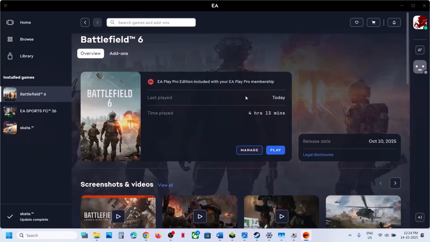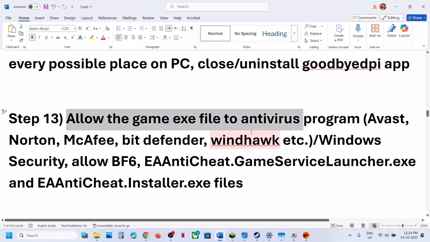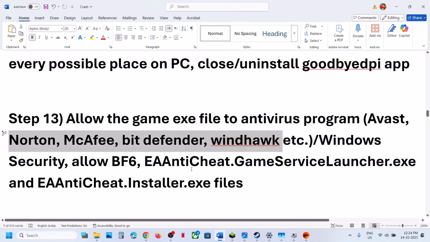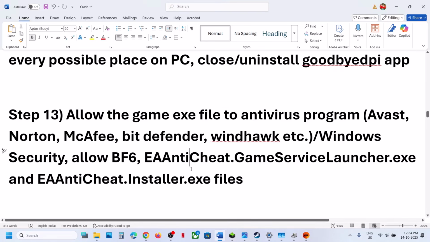Now if you have any third-party antivirus like Avast, Norton, Bitdefender, McAfee, whichever antivirus program you have, allow the game exe file in the antivirus program.